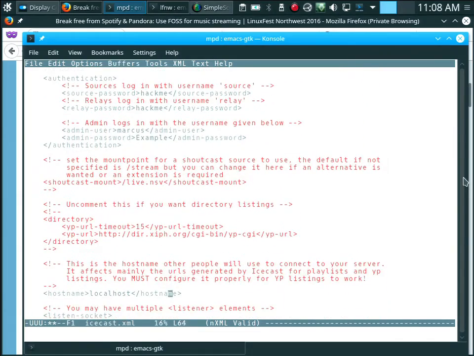So then here's where you're going to want to set either the public IP address of your server, or if your server has a DNS name, you can set that here as well. In this case, I'm just going to be doing it through my local machine, so I'm just going to leave it as localhost. But in this case, you'll want to set it to whatever IP address on the public internet, or if it has a DNS tied to it. That's what you want to configure here. Because otherwise, like it says in the comments here, this host name other people will use to connect to your server, it affects mainly the URLs generated by Icecast for playlists and YP listings. That's that directory service I was talking about earlier. You must configure it properly for YP listings to work.